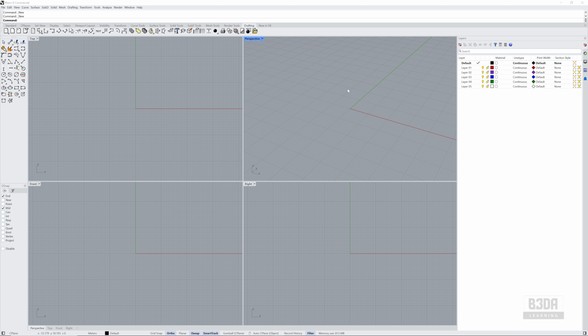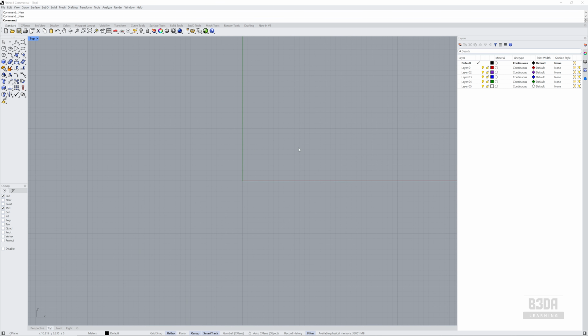Let me give you just a quick overview on how easy it is to migrate from something like AutoCAD to Rhino, especially if you are coming from an architecture background. So I will start a new project here in Rhino. Let me double click on the top viewport so we can draft on the top view.